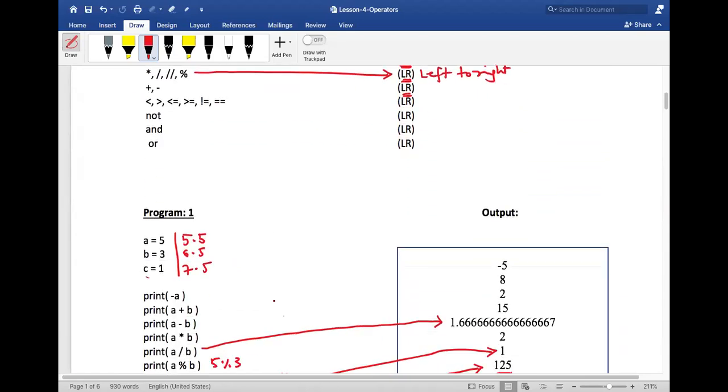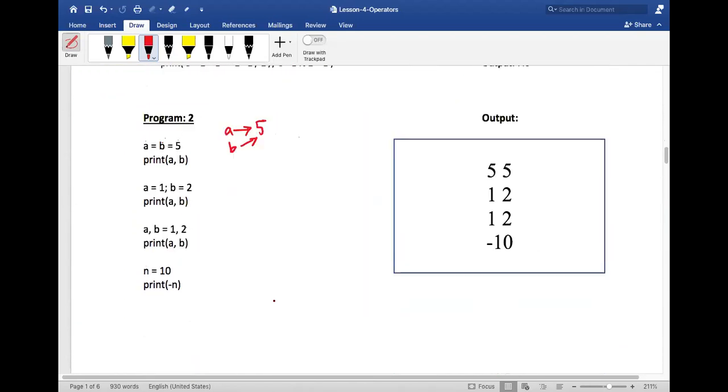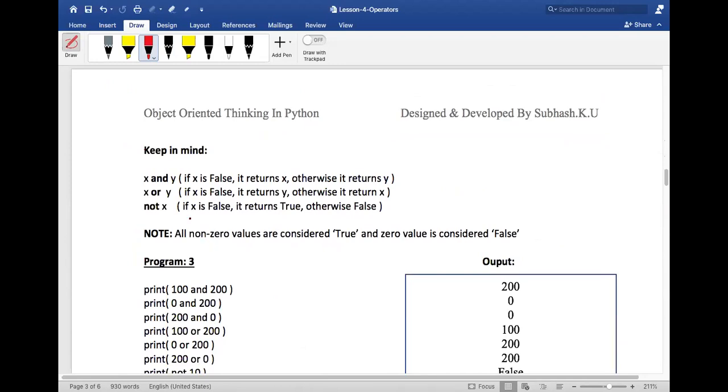How many logical operators are there? There are 3 logical operators. What are they? Can you tell me? It is and, or, not. Put that in the chat box. And, or, not. There are 3 logical operators.